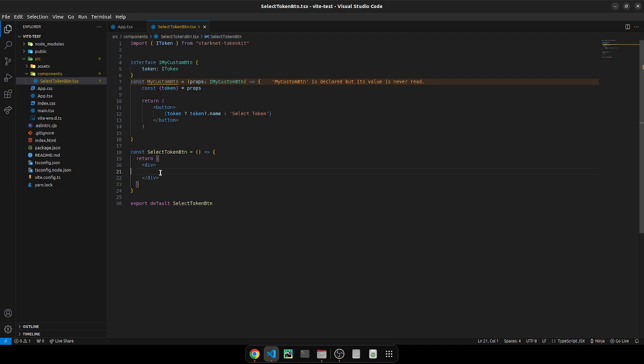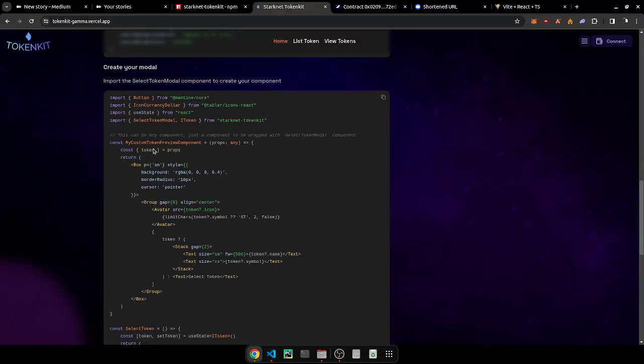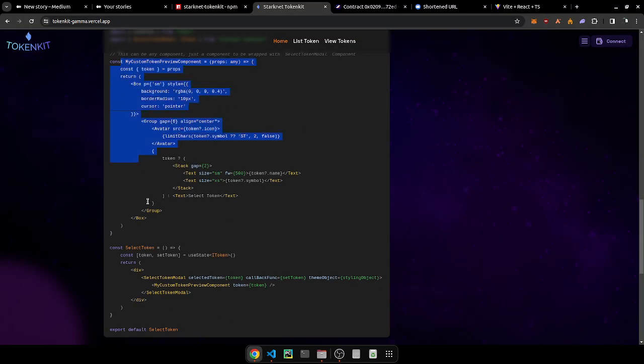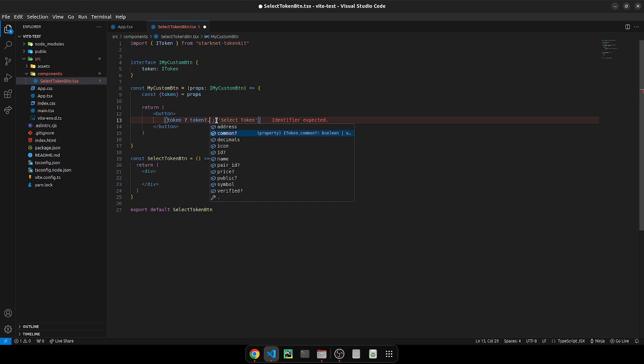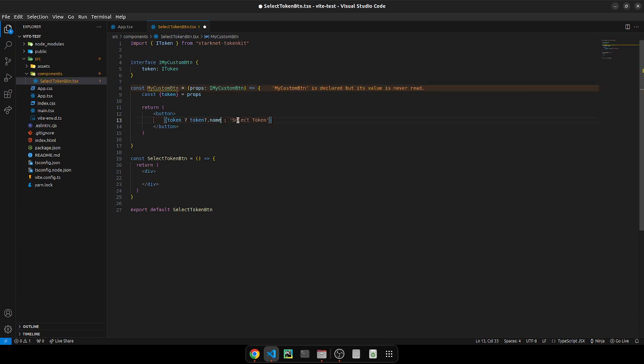Then how do I use my custom btn? So this is like my custom component. If you look at the docs, and this one is more large because I was using a modal to just illustrate, but you can do all those things. In the token, you have the token name. So there are a lot of things that you can do with the token. You have the token address, whether it's common, decimals, ID, the name, the price, public, symbol, verified. So for this case, I've just gone with the name.